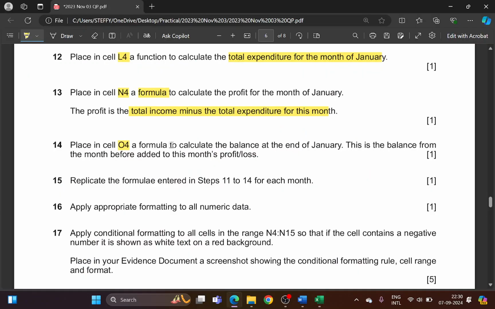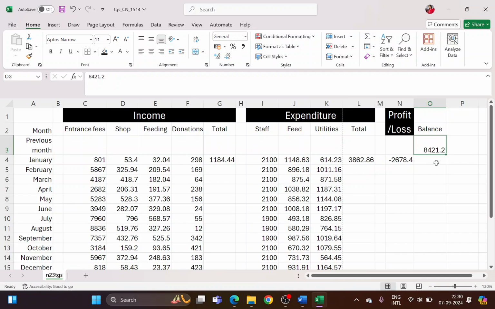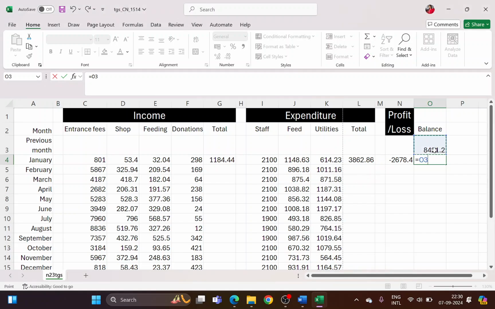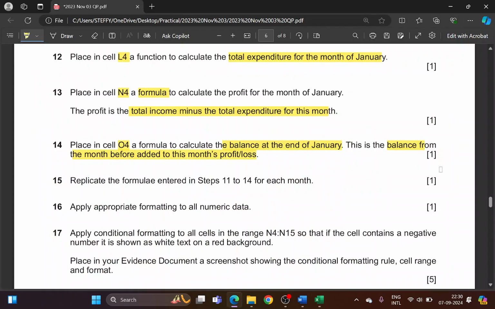Next, place in cell O4 a formula to calculate the balance at the end of January. This is the balance from the month before added to this month's profit. So you have a balance here. The previous month's balance is here, starting from here. So it's going to be equal, and they say it's supposed to be the balance from the month before added to this month's profit or loss. The previous month's balance is O3, plus this month's profit or loss. January's profit or loss is in N4. So it's O3 plus N4. Enter.